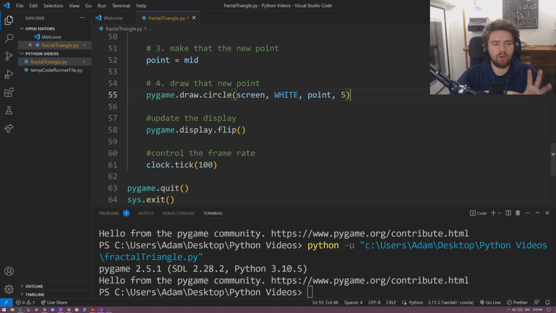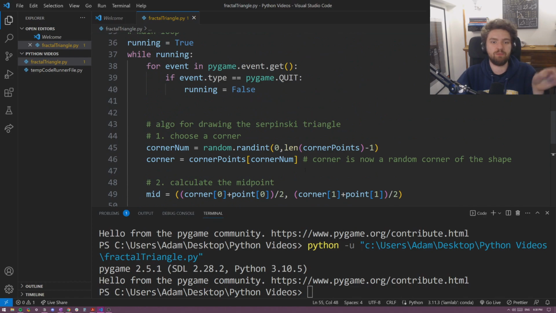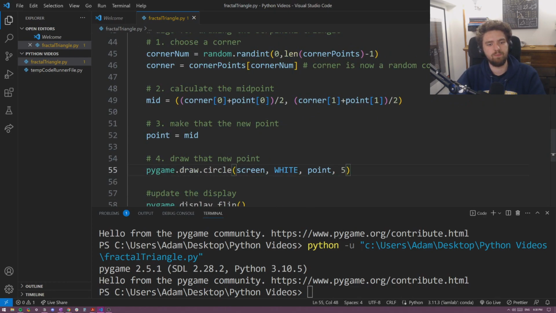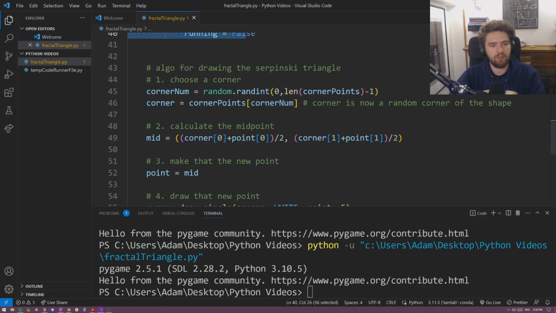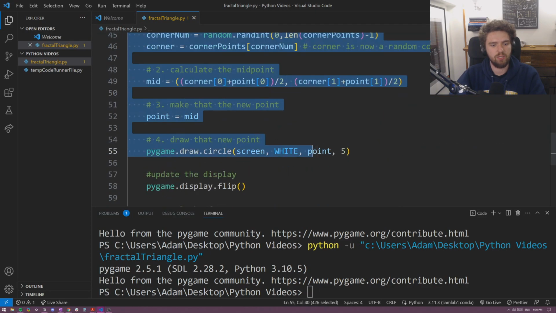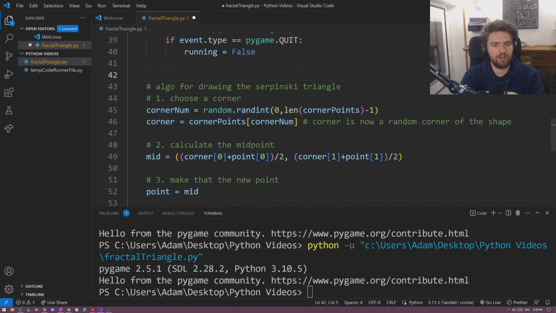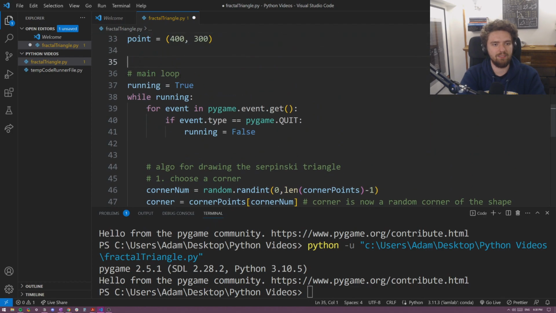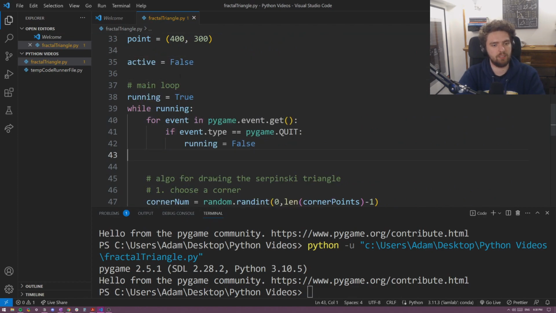The last thing that I want to add to this is I wanted it to go when you hit enter, because it's nice to just see the shape for a second and then click enter and then it goes. So we need to still check for the event. We only want this code to run if you've activated it. So I'm going to make a new variable here called active. And it's going to be false at the start, right? Because we don't want it to be running at the start.